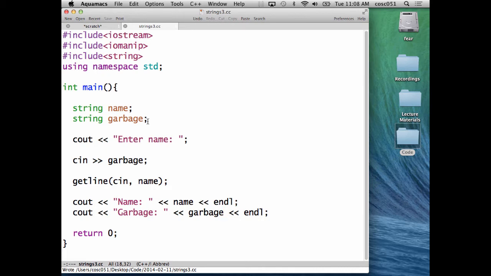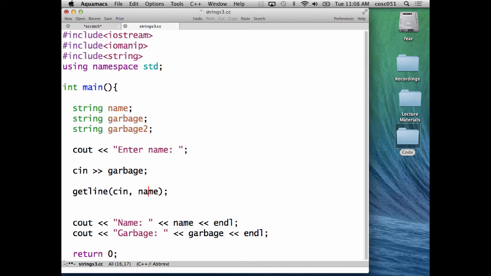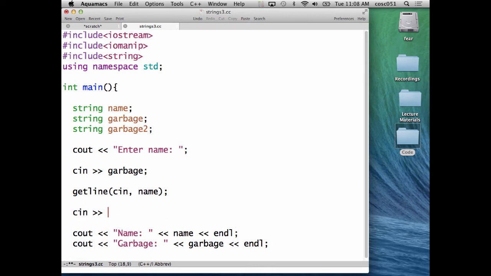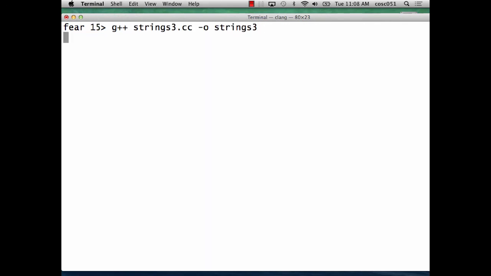Absolutely. And if we wanted, we could do another thing here. We could put cin into garbage again. Well, let me make another variable so we can differentiate between the two. All right, so I changed the code a little bit, and we'll go back and look at it just one second. And when we run it instead of compile it, here's what we see.